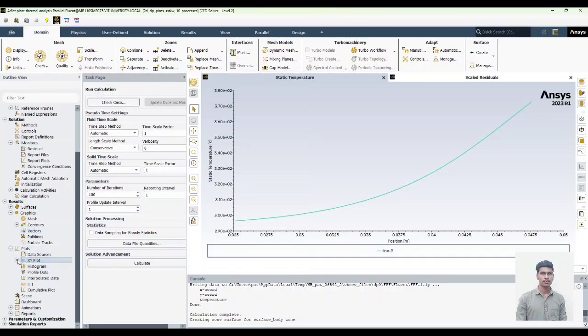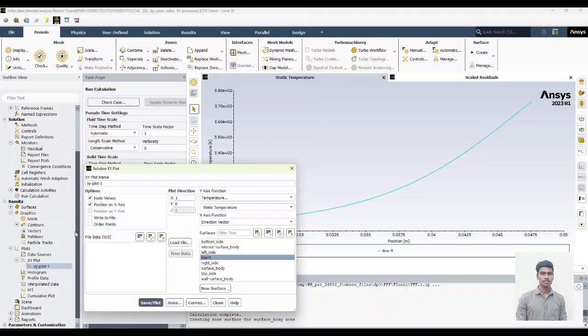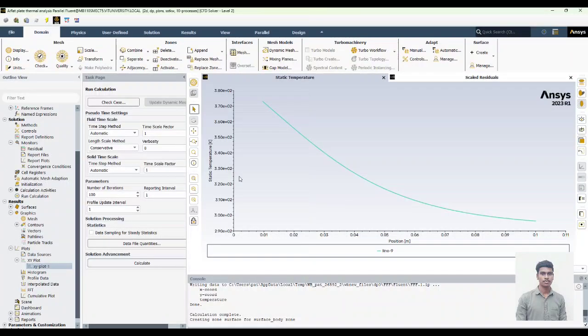Go to xy plot again, double click on it, and then in plot direction for x just give 0, and then for y you just give 1, because the units we have to change according to the desired output, then give save plot. So you can see the plot with respect to the static temperature and the position in y and x directions.